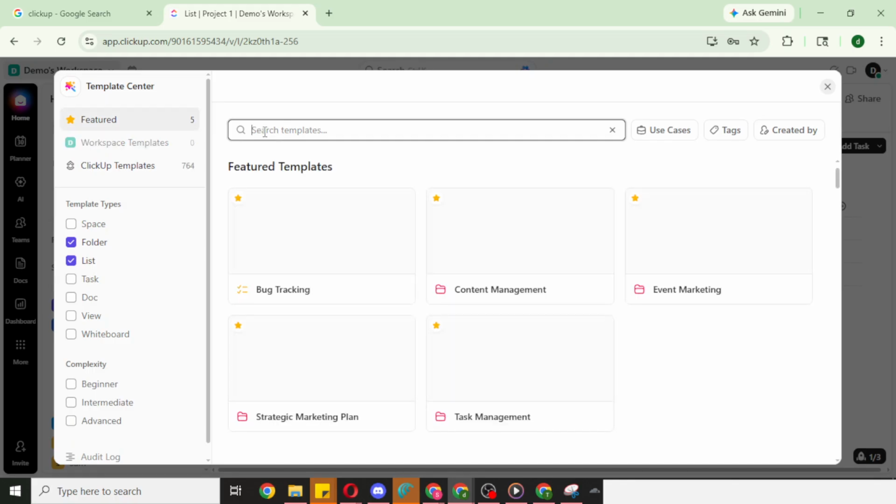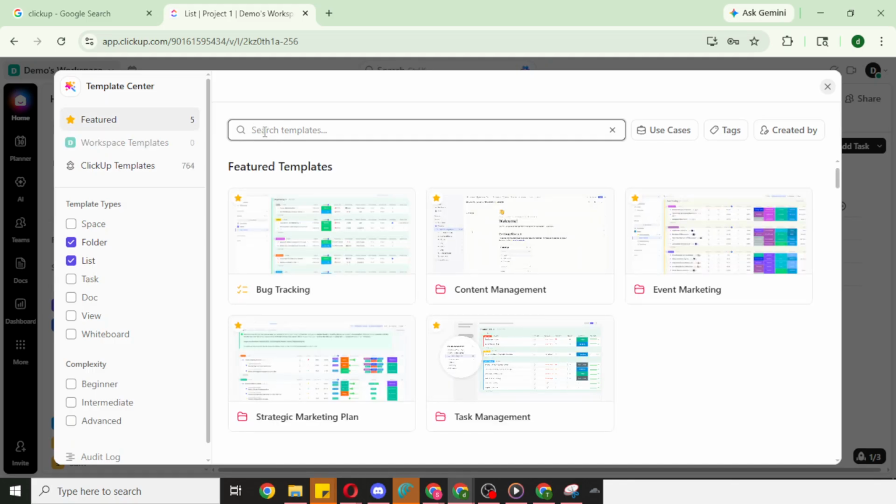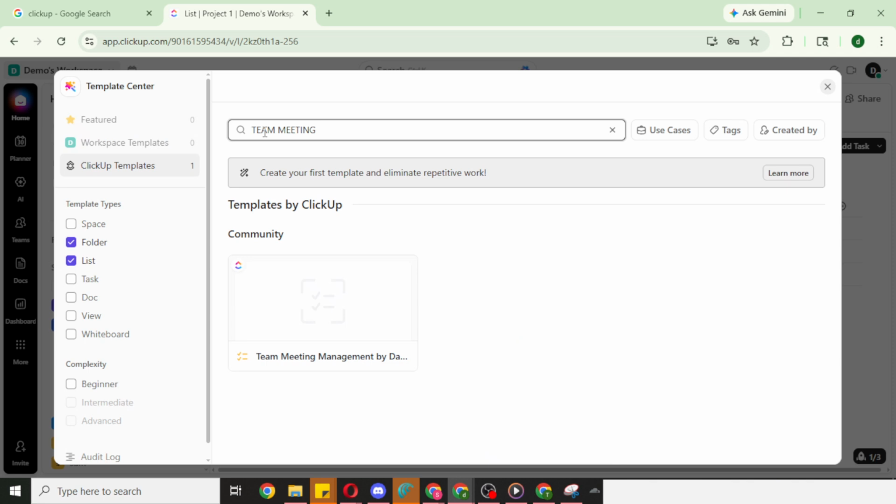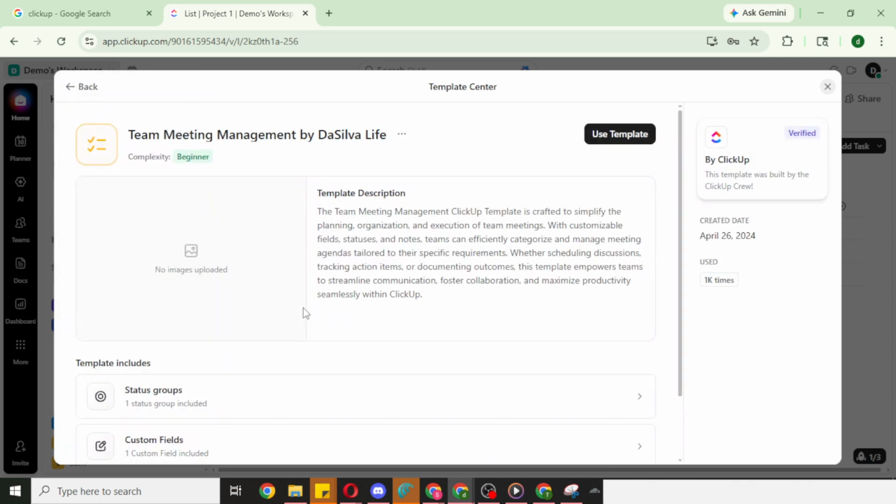In the search bar at the top, type Team Meeting. You'll see options for meeting templates that typically include a meeting doc, agenda tasks, and helpful checklists. Select the one that fits your team best. When prompted to give it a name, enter something clear and recognizable. I'll write Team Meeting Management so everyone knows what it's for.